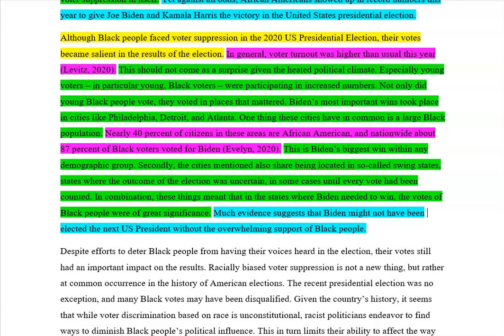All right, this is a PDF that you can read on your own, so I'm going to stop here. Perhaps just read the final argument. Much evidence suggests that Biden might not have been elected the next U.S. president without the overwhelming support of Black people. Again, moving to the saliency and the results of the election in the topic sentence, and also leaving me, the reader, with closure. I'm finished with this paragraph. I'm ready to move on.